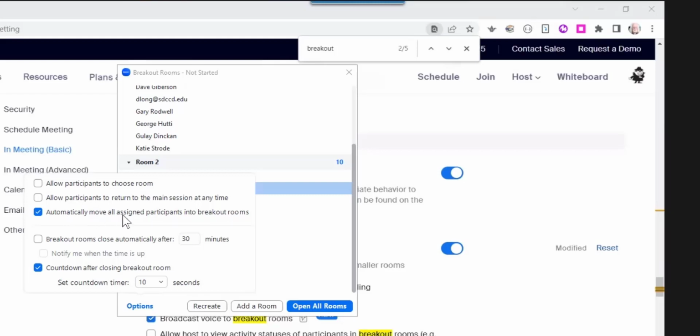Next option, automatically move all assigned participants into breakout rooms. If I don't have that checked, people just get a suggestion, an invitation. When I open the breakout rooms, you get a little message that says, the host has invited you to join breakout room so-and-so. Click here to join. Or not, as you prefer.